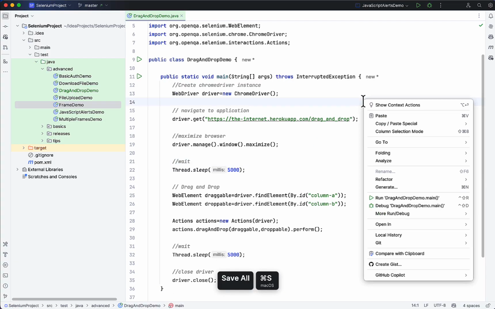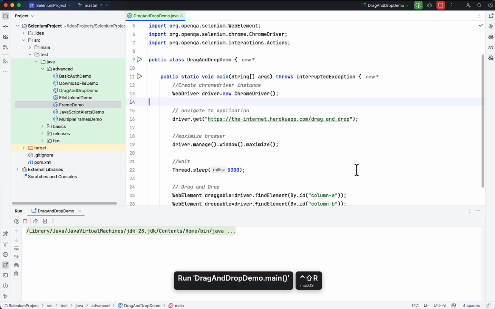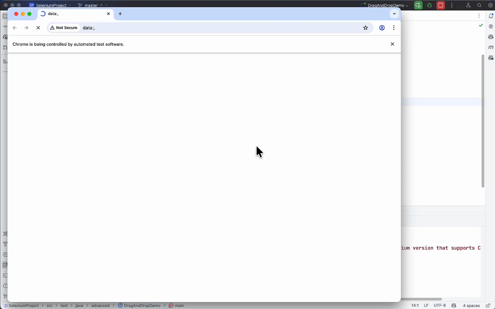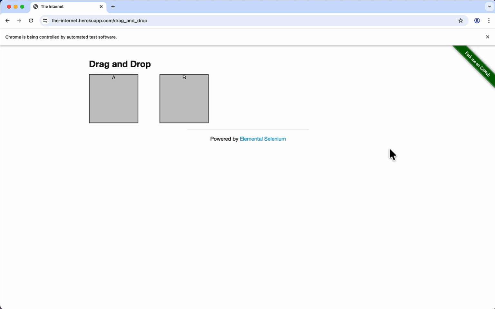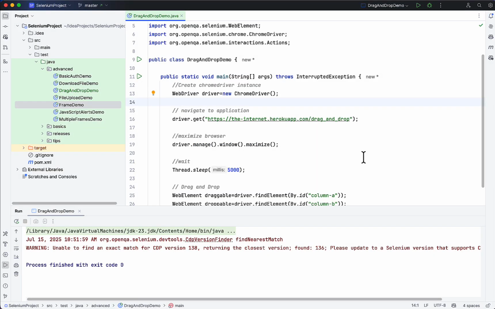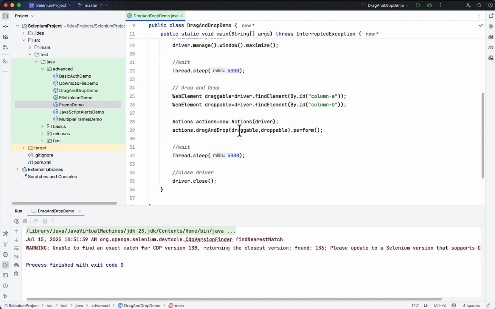Now this is done. Let me right click and run this code, and let's see what happened. It is opening the browser and navigating to that site. Yeah, it is navigated. Now it will maximize, also done, and it will wait for 5 seconds because we have added a wait, so we see A on the left side and B on the right side. Let's see if it performs the drag and drop now. And you see B is moved to the left side, A is moved to the right side, so the drag and drop happened perfectly.